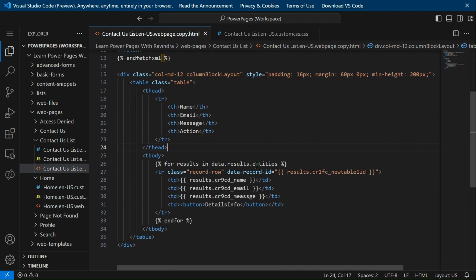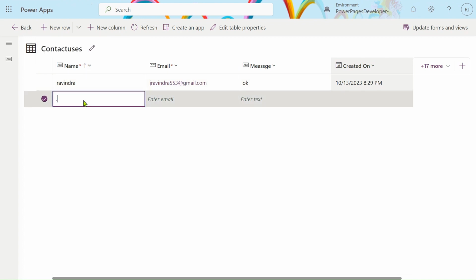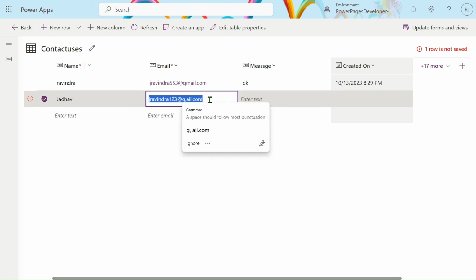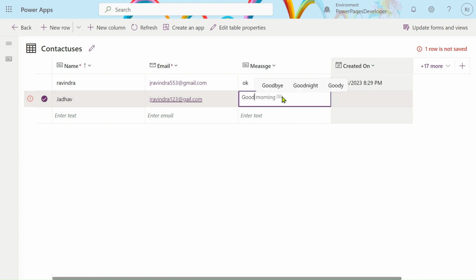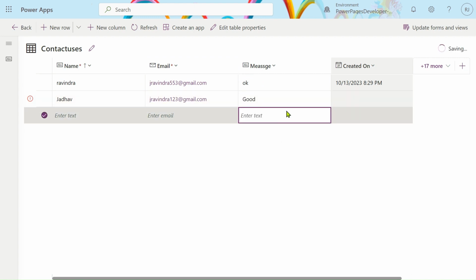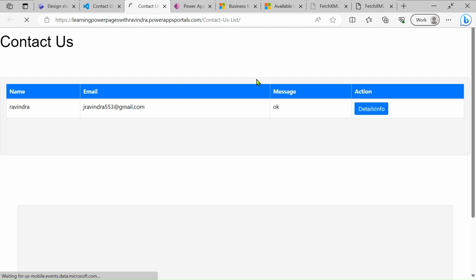Then we have to show the table rows, the rows in Power Apps like this row. Let me create one more row so you can understand. Let's give here Ravindra Jadhav, with the email ID J Ravindra 123@gmail.com. Okay, the data is saving now. Now it's saved. Let's go to Contact Us and refresh this. So our second row will be added here. Completely everything is dynamic.